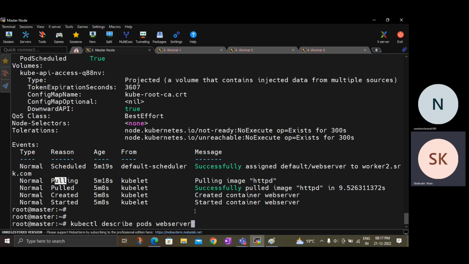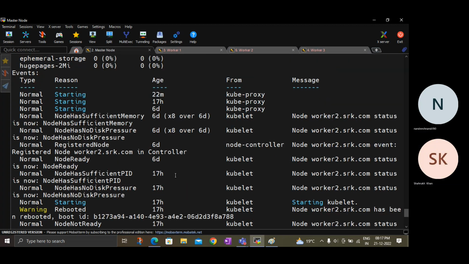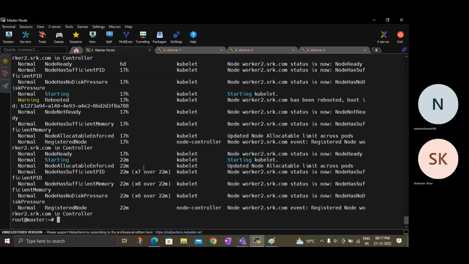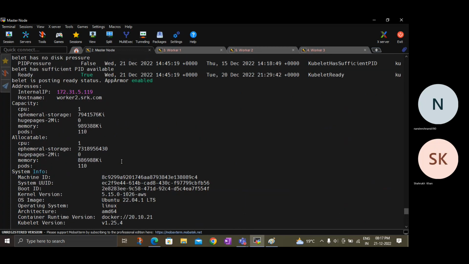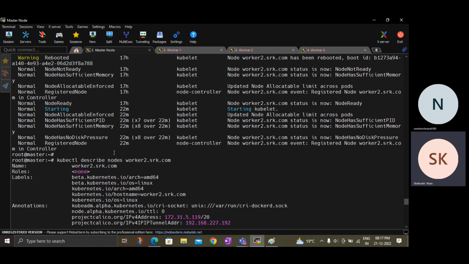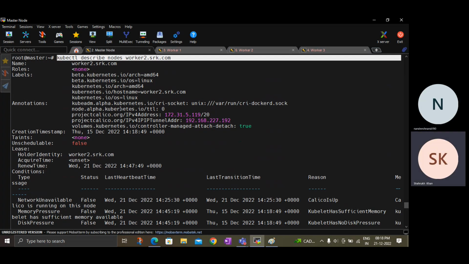If you want to check the details or logs regarding your nodes, then instead of describe pods, we can use describe nodes. Which node do you want to describe? worker2.srk.com. So there it is. When we put a command like kubectl run web server --image=httpd or nginx, whatever the image, at that time the pod will be created and automatically the container will start in that particular pod.